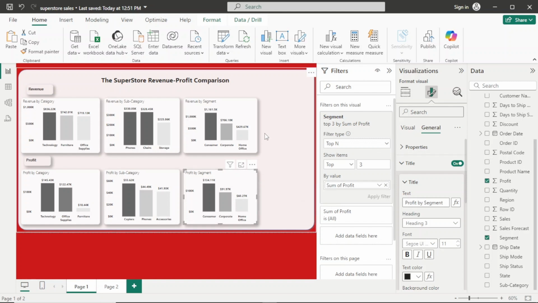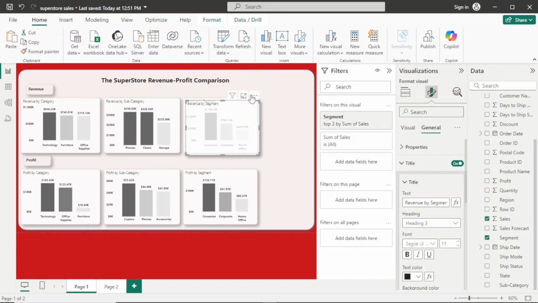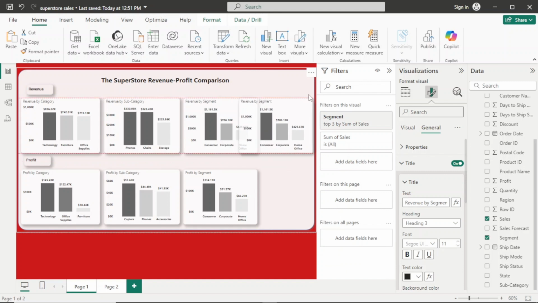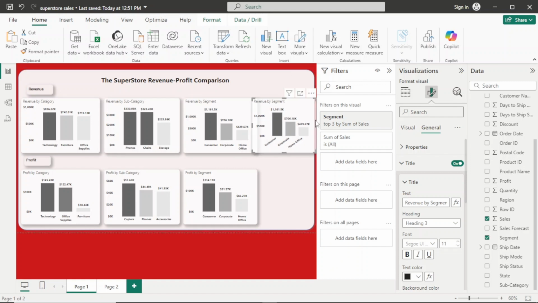Lastly, we are going to compare the regions, which region is performing well in terms of the revenue and which top 3 regions are performing very well in terms of the profit. So let's copy this and paste, or drag and drop. Have to reduce the size of this chart.